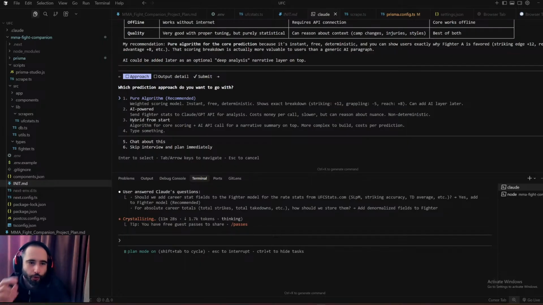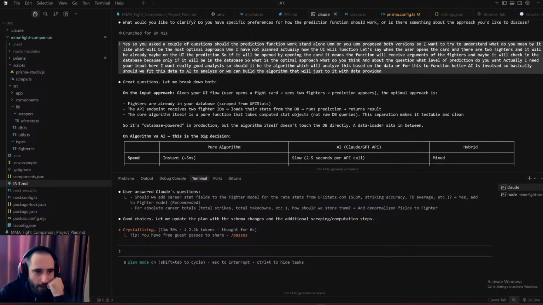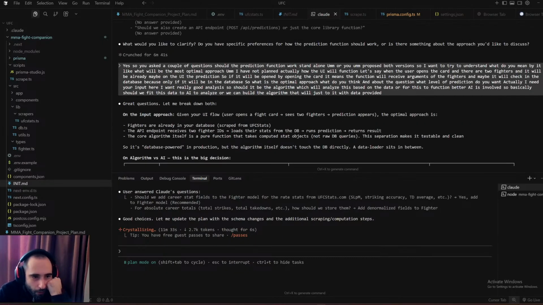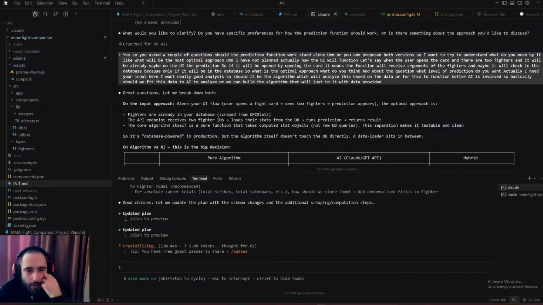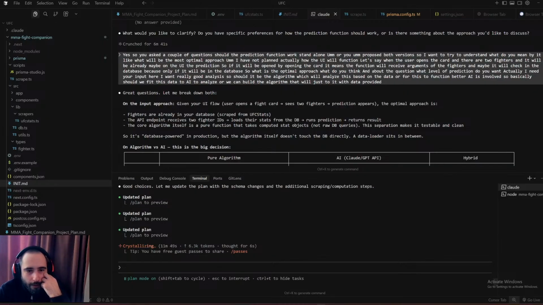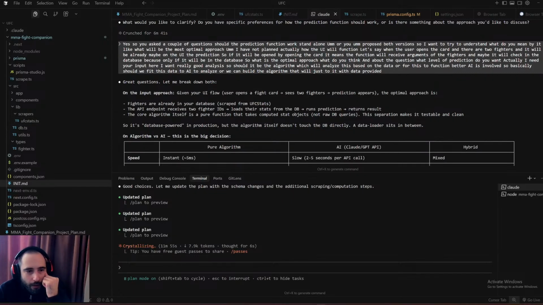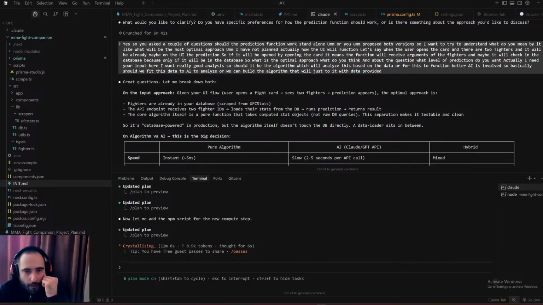Which prediction approach do you want to go with? Okay, so here we have the input approach. Given your UI flow, the user opens a fight card, sees two fighters, and the prediction appears. The optimal approach is that fighters are already in your database. The API endpoint receives two fighter IDs, loads their stats from the database, runs prediction, and returns the result. The core algorithm is a pure function that takes computed stats objects. This separation makes it testable and clean. So it's database powered in production, but the algorithm itself doesn't touch the database directly.